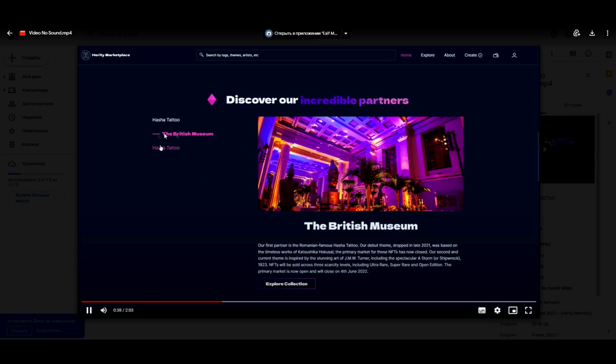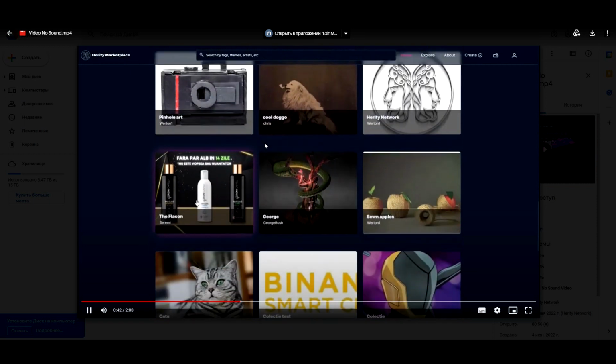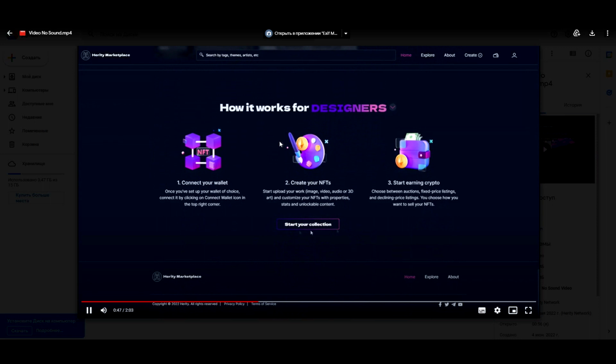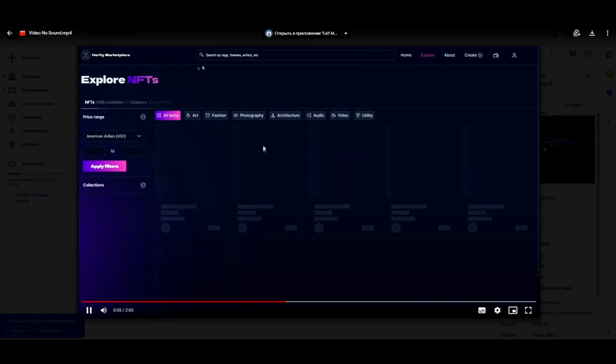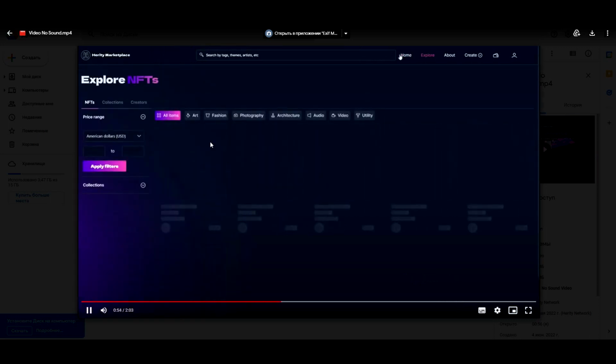They do have tattoo artists working with Herity Network, which is pretty cool. And they do have low fees in their project, so you don't have to worry about paying a lot of money. Now, here is how it works for designers. This is from the designer perspective. If we can go back just a little bit. So you connect your wallet, you create your NFT, and then you start earning crypto. Basically, you choose between auctions, fixed price listings, and declining price listings. You choose how you want to sell your NFTs.